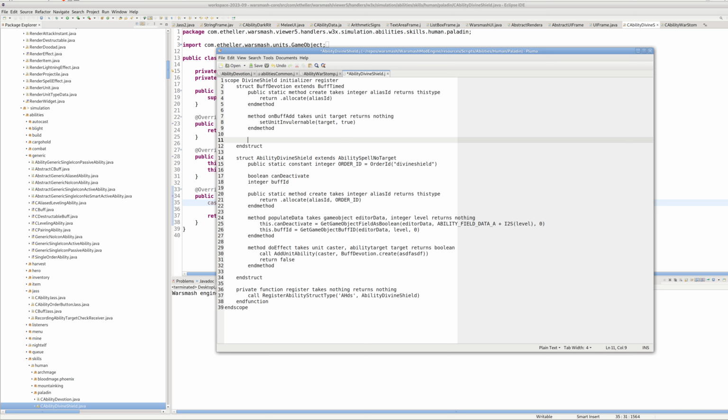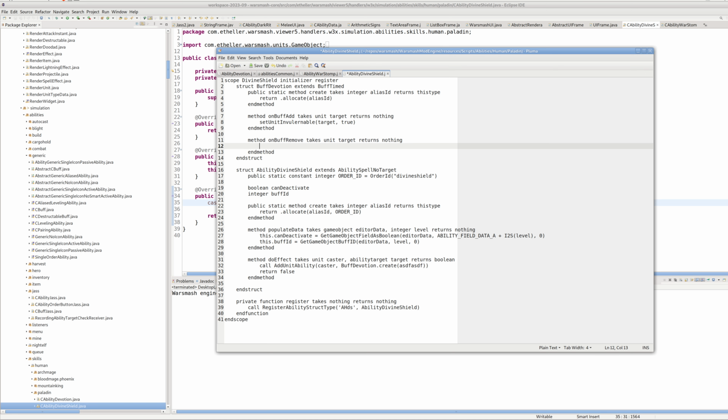and then method onBuffRemove takes unit target, returns nothing, and this is going to set unit invulnerable to false.